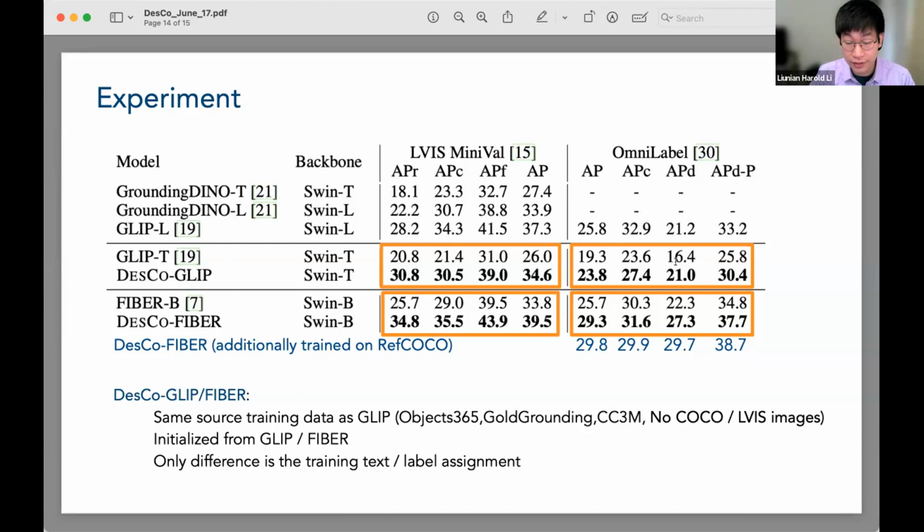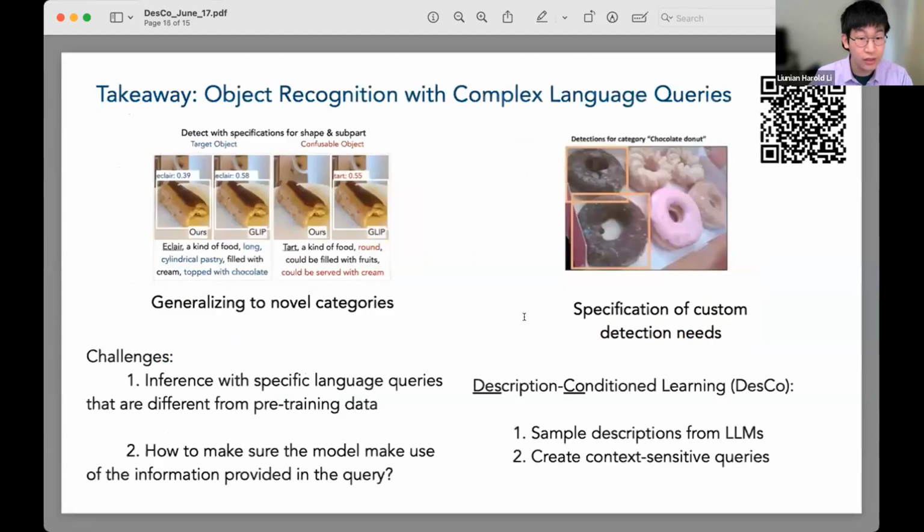So it improves from 16 to 21 here as well. And the final version we submitted to the leaderboard was additionally trained on RefCOCO. But we can see our original FIBER setting was already strong enough for the challenge. Okay, so with that, I'll conclude my talk.